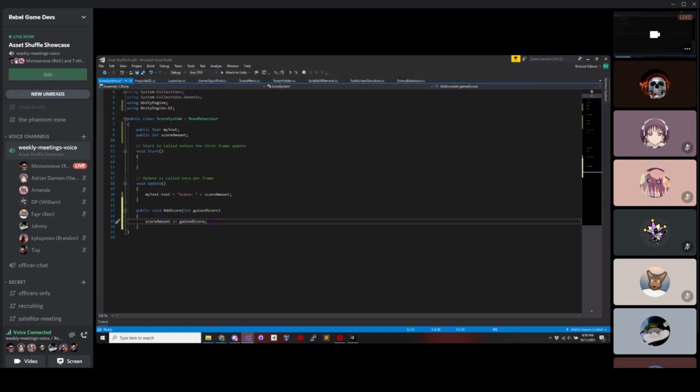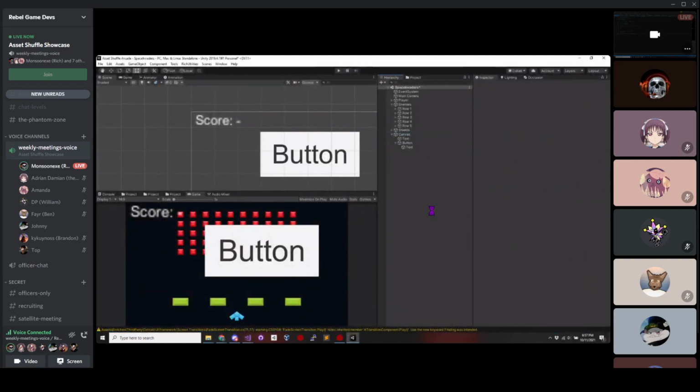to accumulate. And why don't we just go ahead and update that? Actually, it turns out we don't need this. I'll just disable that. So whenever we gain some more score, we're going to add it to keep track of it, and then we're going to change the text element to show that amount. So recompile.